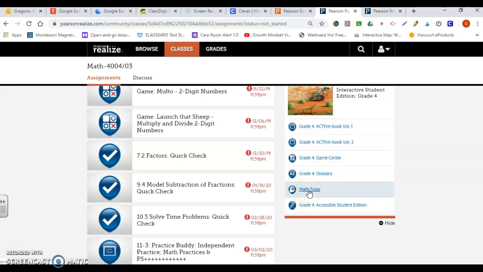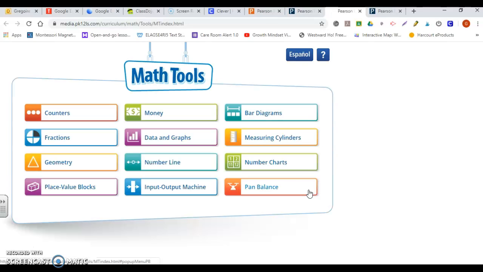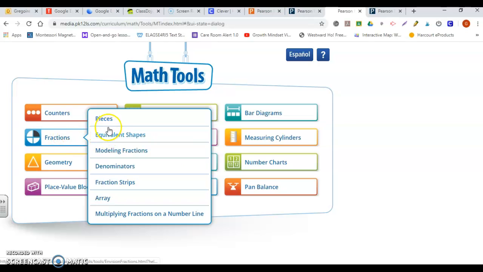If I go to Math Tools, all of our manipulatives that are available in class are here. So for instance, if I were working on fractions, I can click on fractions and give myself fraction pieces, fraction strips.